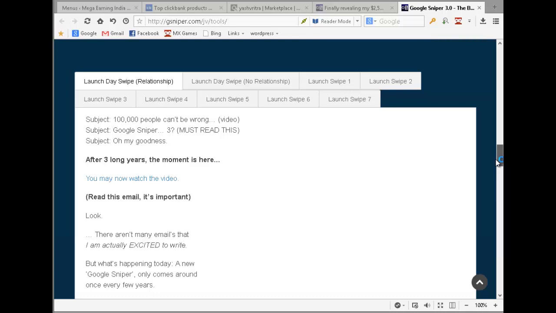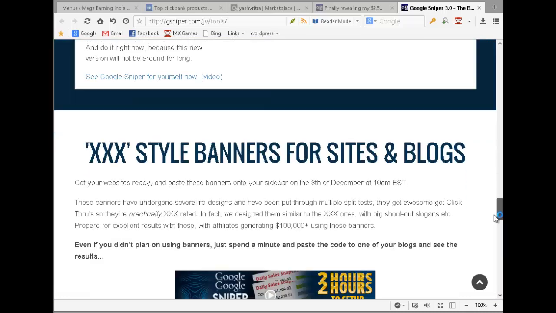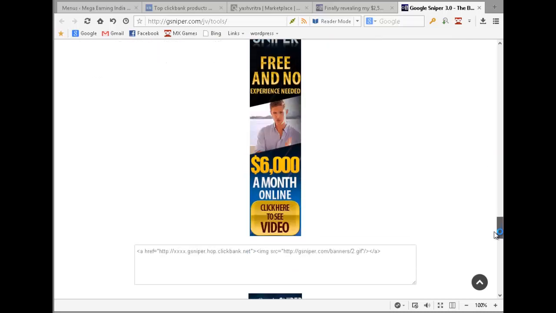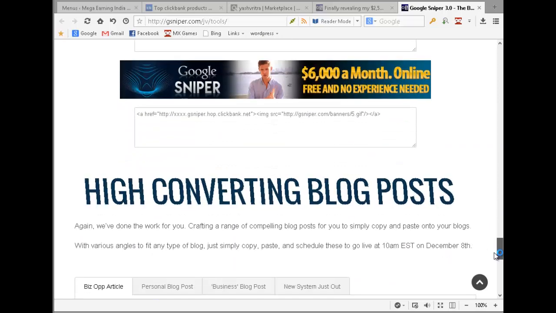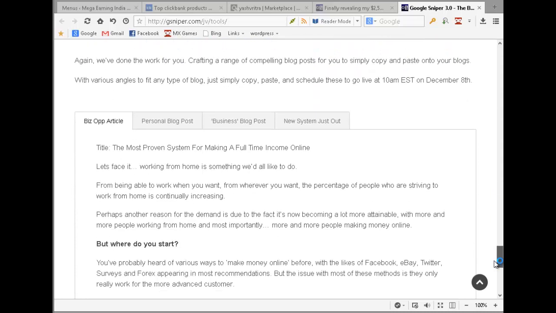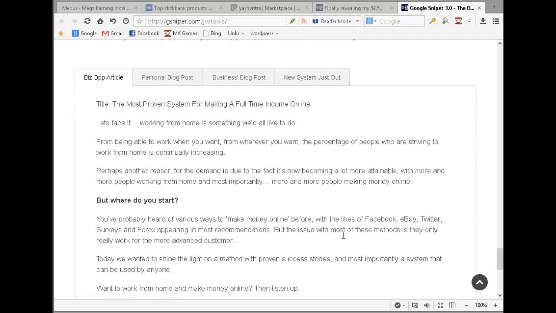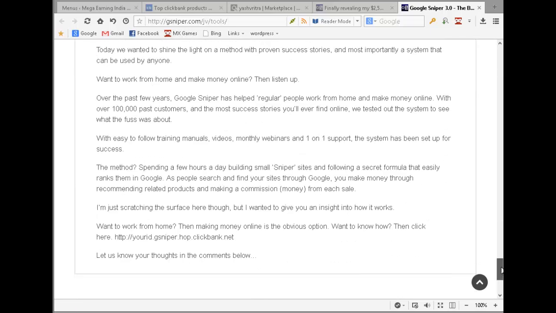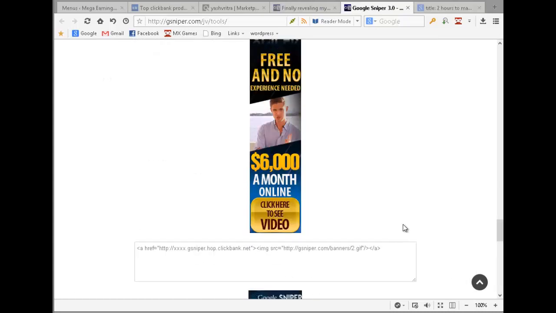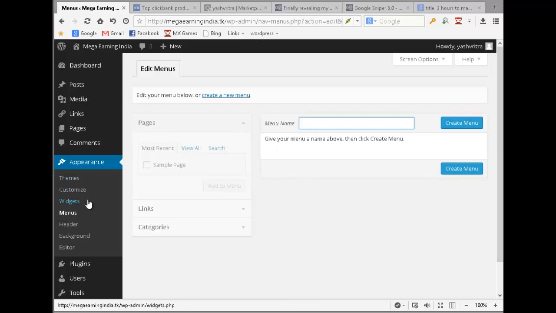These are the emails which you can send from your email ID if you have a list of people. These are the banners, horizontal as well as vertical, and the banners available in small boxes as well. These are the high converting blog posts available for the affiliates. So there are 4 blog posts available. So I am gonna use all these 4 blog posts for my blogging site. But first, let us select the banner which we are going to use for our advertising in our blog post.